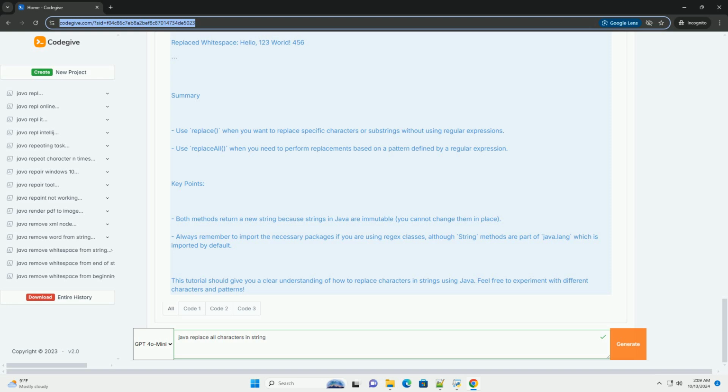2. Using replaceAll. The replaceAll method is similar to replace, but it uses regular expressions to find matches. This allows for more complex patterns to be specified for replacement. Syntax. Example. Output.